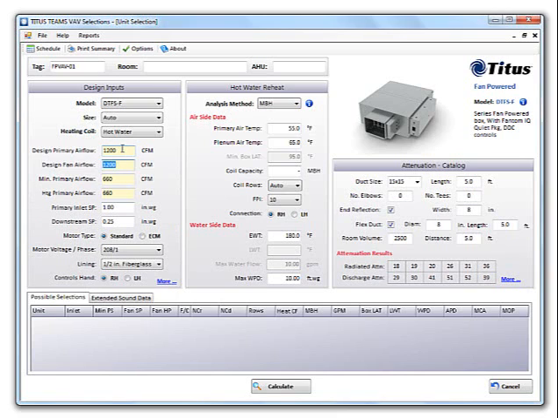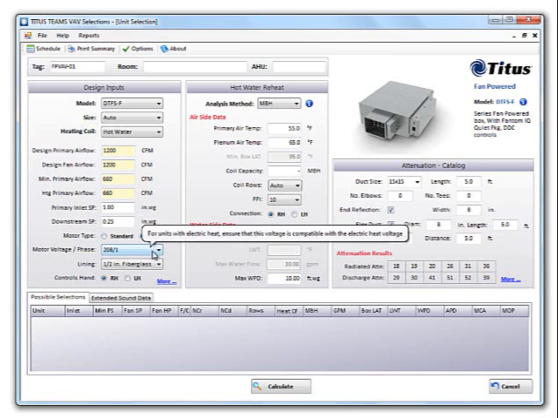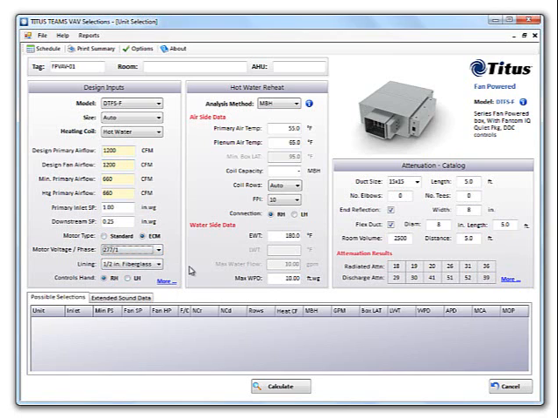Hit enter or tab, and the program will automatically populate the fan airflow. Because this is a series fan box, the fan flow has to be equal to the primary airflow or higher. TEAMS 6.0 also populates the minimum and heating airflows based on a percentage you set in the defaults. You can change these in the defaults, or you can type over it here to make changes. We'll accept the 1.0 and 0.25 inches of static pressure that are defaulted in the program. Let's select ECM motor. We'll change our voltage to 277.